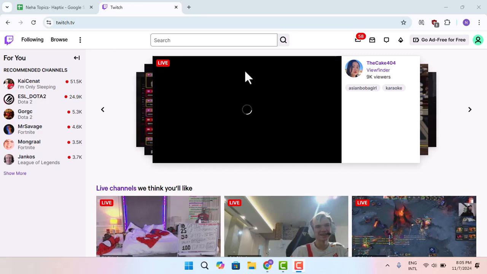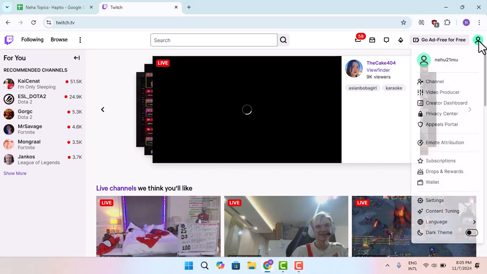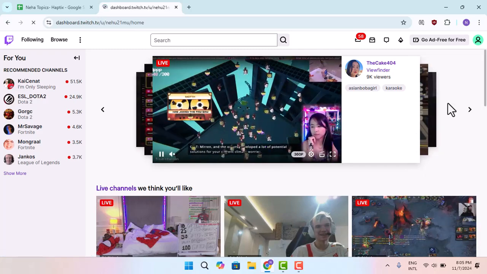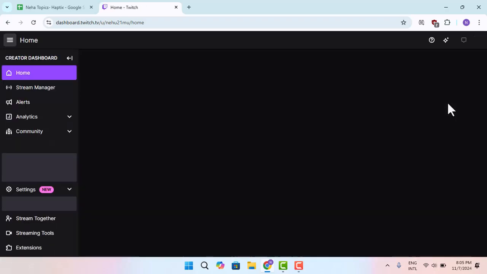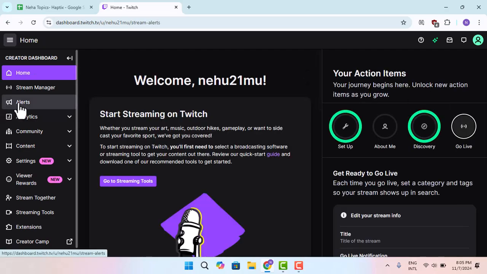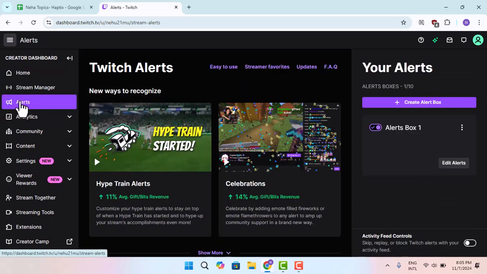And while you're on this page, what you need to do is press the profile from the top right hand side corner, go to this option that says creator dashboard. As you press the creator dashboard section, it's going to take you to a completely different page. So here, what next you need to do is you can find the alert section in the left hand side bar. You go ahead and press that.